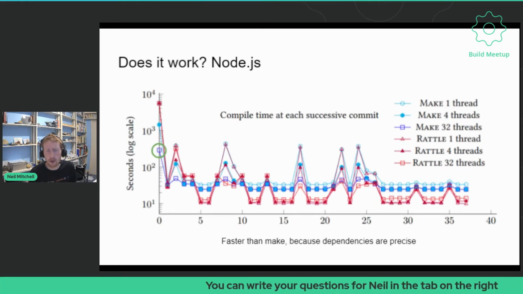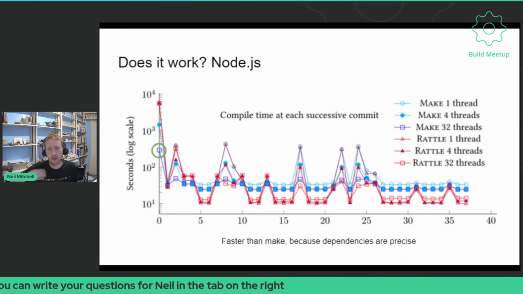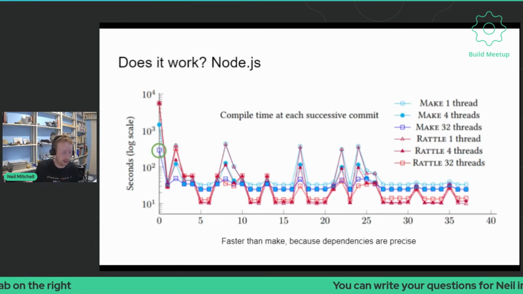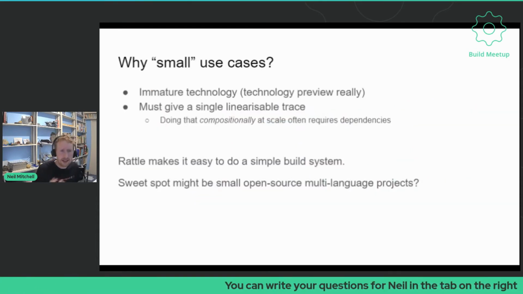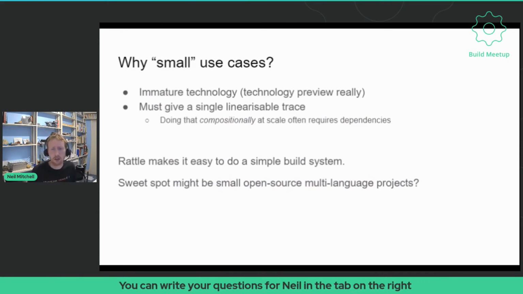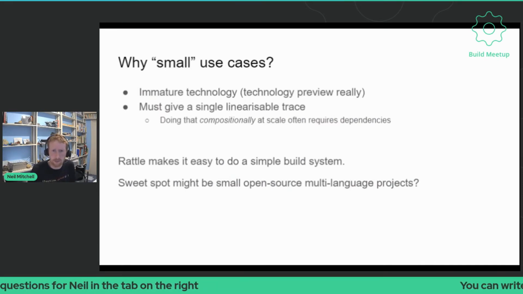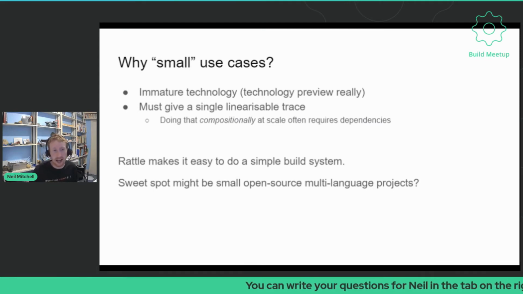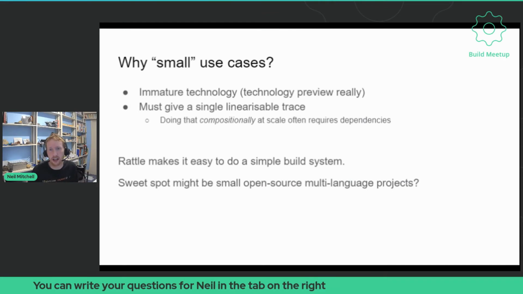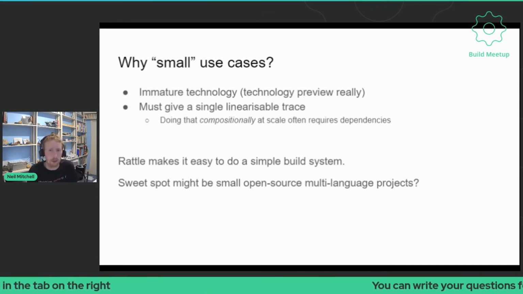The one problem we have is the very first build, Make can get parallelism while Rattle can't. But if you use the cloud caching feature, you only ever have to do the first build once and once only. So I entitled this talk, Rattle, a build system for small use cases. So why did I say small use cases? Well, firstly, Rattle is an immature technology. It isn't in use at Netflix and Grab, etc. It's an example that is used a little bit, but not very much.